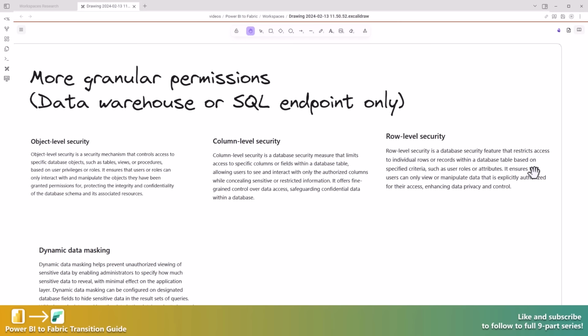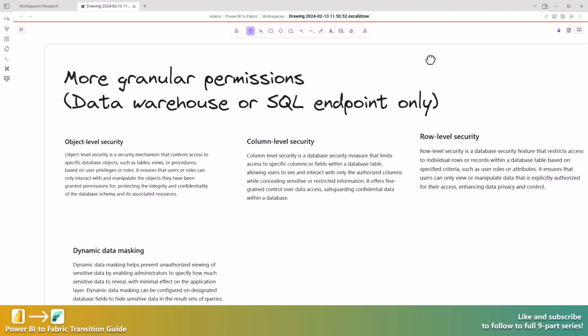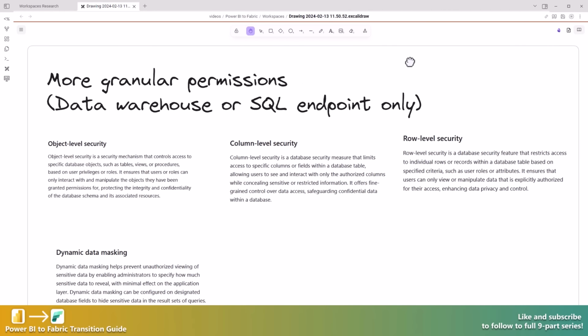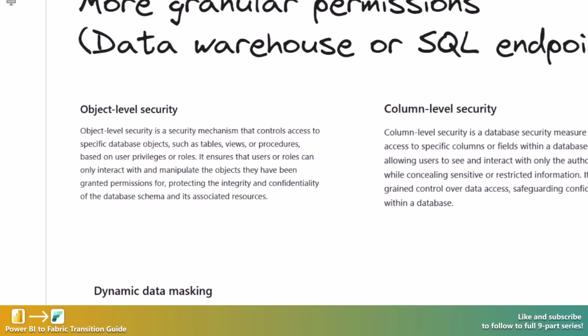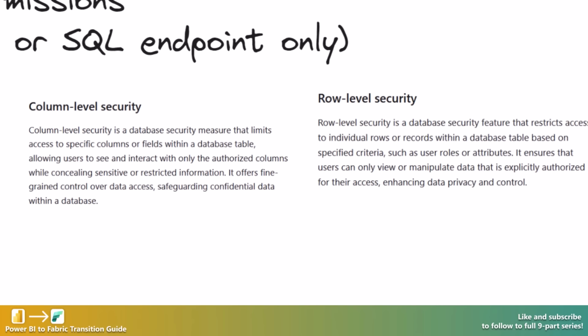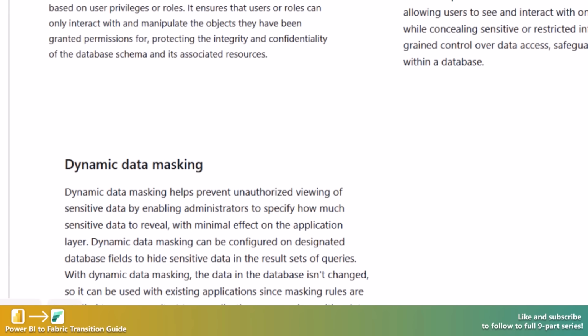So that's item level sharing, but we can also go to a more granular level if need be. In the data warehouse and the SQL endpoint of the lakehouse, we can get even more fine-tuned access using any of these features. So object level sharing, which is sharing tables and views. So not the whole data warehouse, but an individual table and an individual view with a particular user. Column level security, row level security, dynamic data masking.